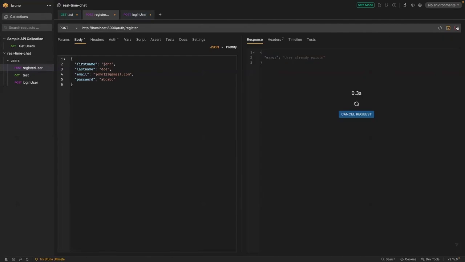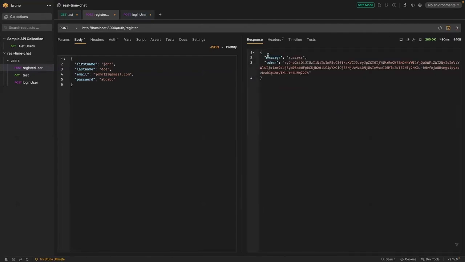Okay, let us try that again. And yeah, now we are getting the message, and now we are getting the token on the registration time. And what we will do with this token, guys, is pass it from the front end to the other APIs that will help the user get access to the data in different pages.